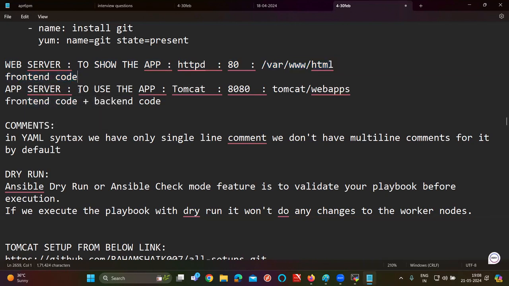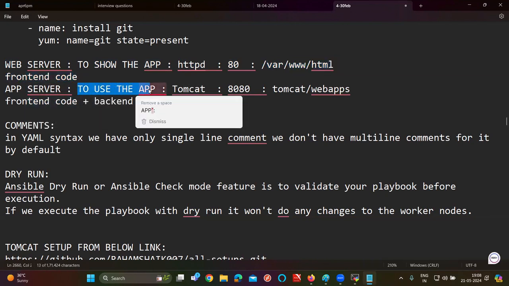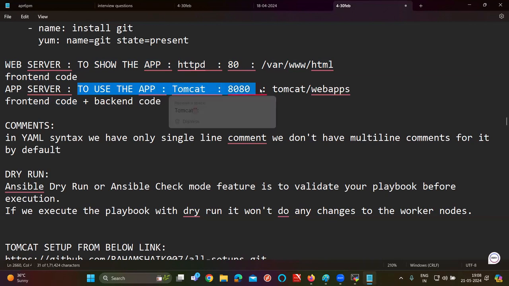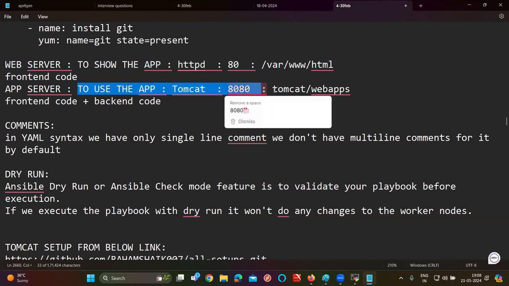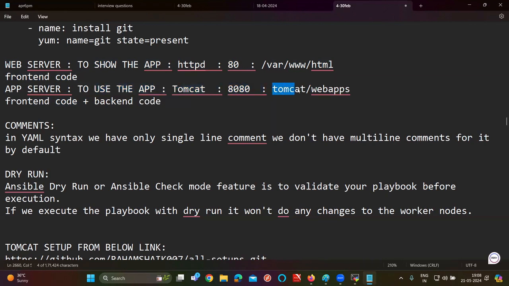An app server is nothing but it is to use the application. Example is Tomcat. Port number. So where you are going to deploy the web application is inside Tomcat webapps. Here you are going to have backend code plus front-end code.